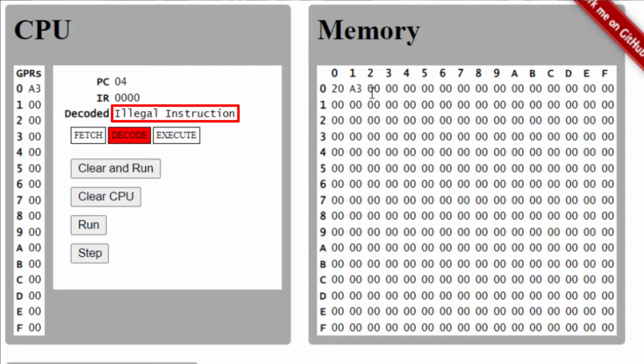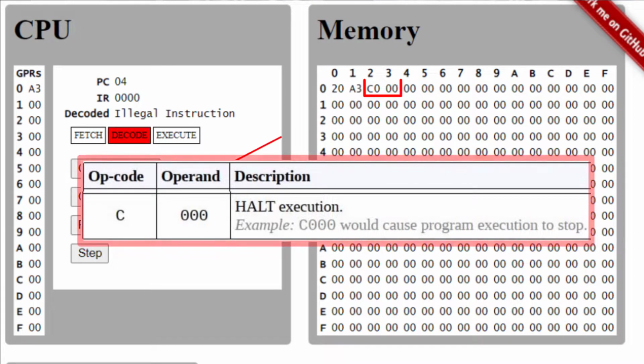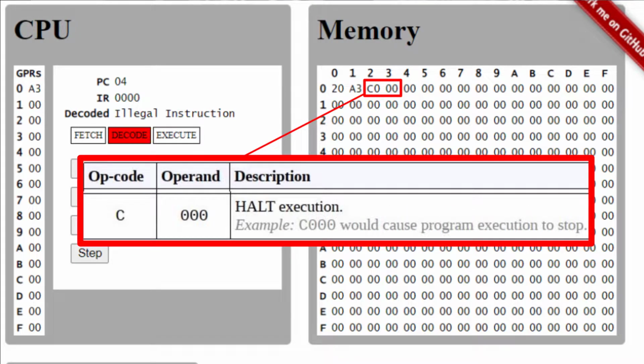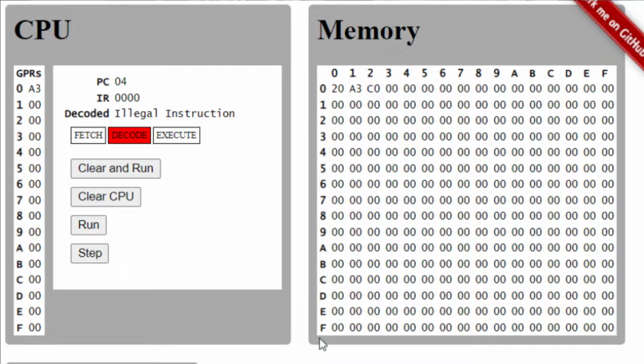So always make sure that you end your code with the halt command, which is C followed by 3 zeros. Let's scroll down here and you can see it. Opcode C, operand 3 zeros. It is the halt execution. Example: C000 would cause program execution to stop. We'll make sure to add halt to the end of all of our instructions from here on.